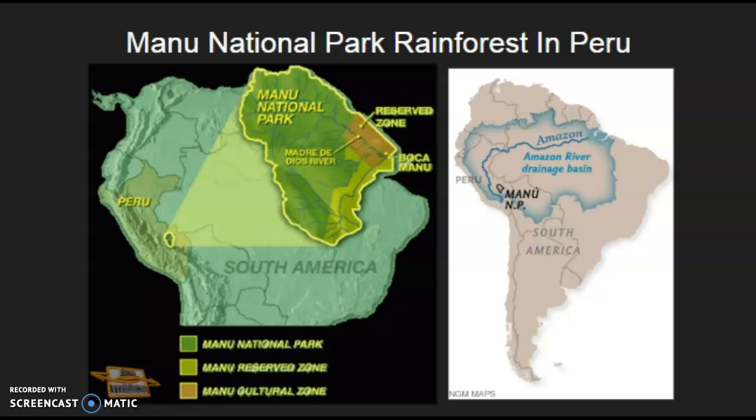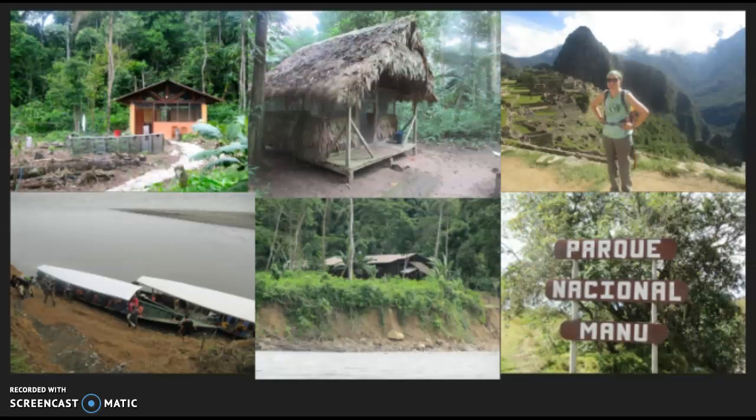So when I'm talking about all these animals in this most biodiverse place in the world, where there's more animals and more plants than almost anywhere else, that's where these examples are from. So here's just a couple pictures to give you an idea of what my trip was like.